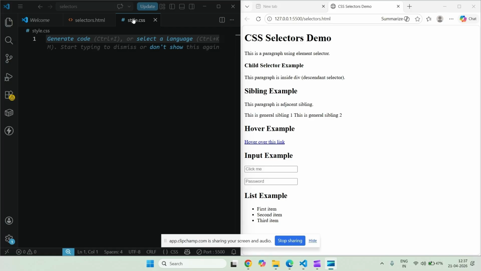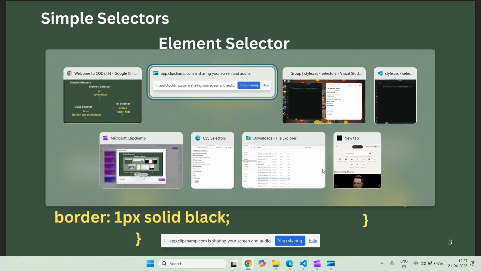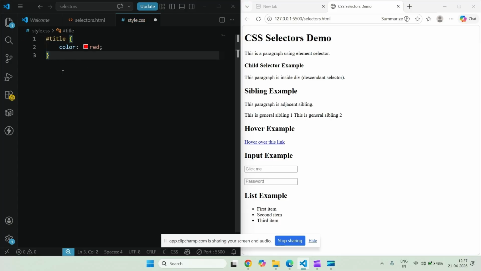For using the ID selector, we use hash, then the ID name. First, we can give the color as red. If we save, you can see the change. Right now it is in black color, and now it has changed into red color.